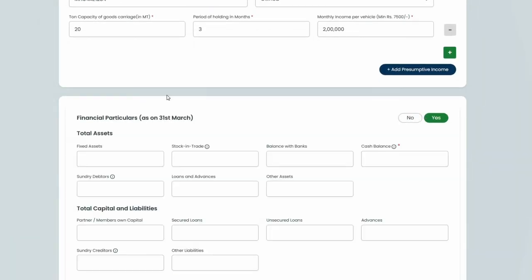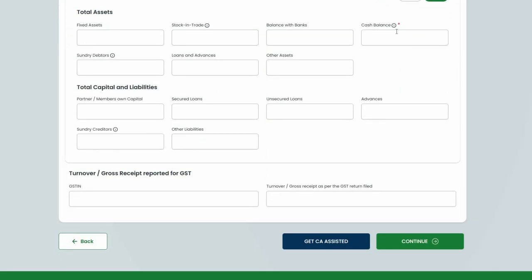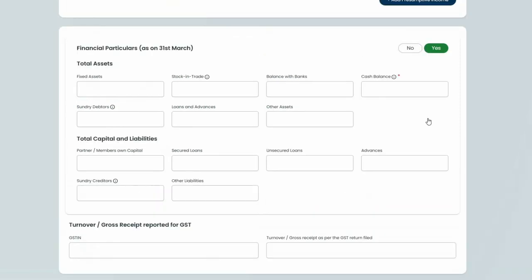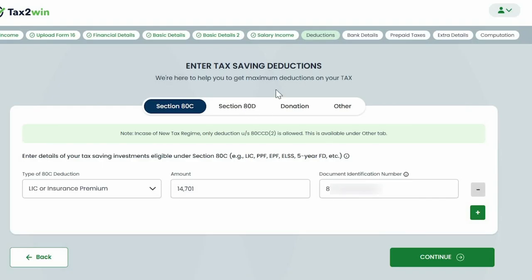And then we will add financial particulars. As on 31st March, we will select yes, and cash balance is mandatory. We will add the details as provided by the client. Then we will click on continue.